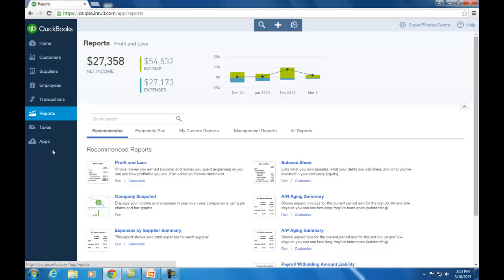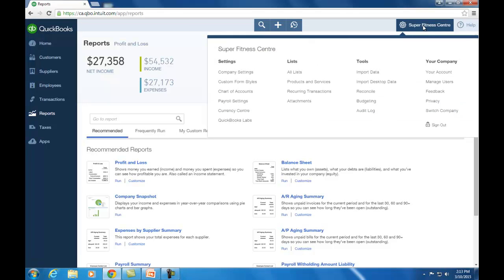Now, the third and final way of getting around QuickBooks Online is to use what we call the Company menu. The Company menu is contained in the top right corner. When you click the Company menu, you'll see common transactions and tasks that you will use regularly, but they're not as frequently used as the Create menu that we learned about a moment ago.